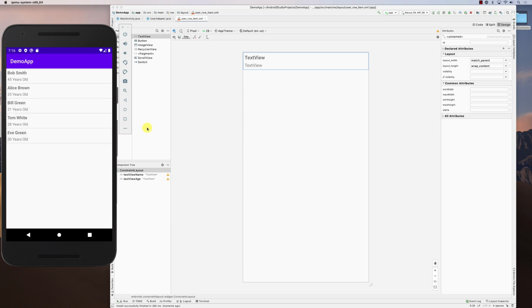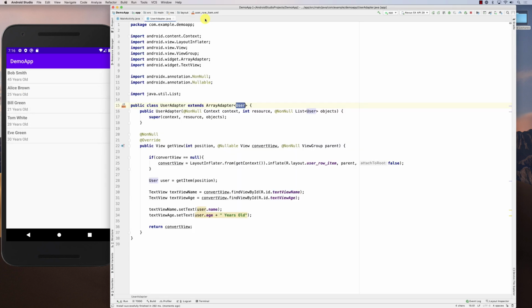Okay, so now you have seen how to easily manage the organization of extending the array adapter. And in the next screencast, we look at how we can optimize the implementation of the array adapter using a holder pattern. Please let me know if you have any questions. Thank you.